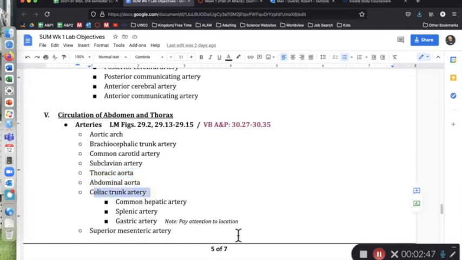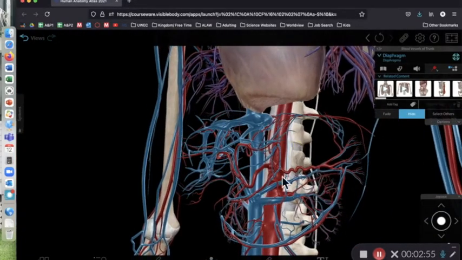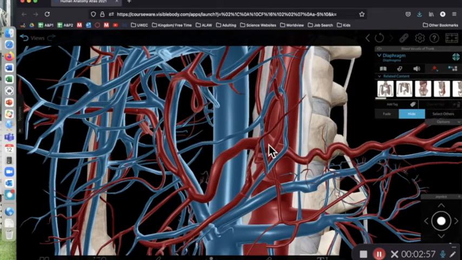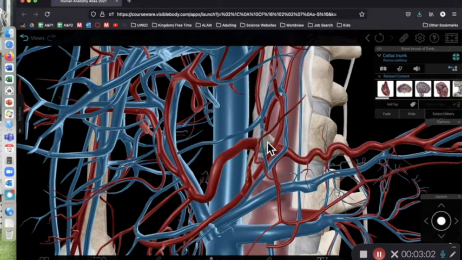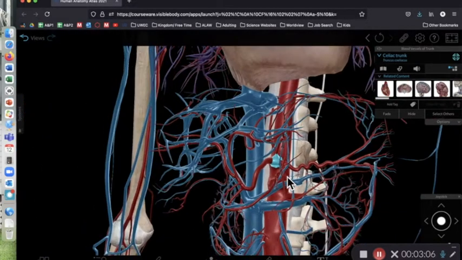While we're working with the abdominal aorta, the first major branch point is going to be the celiac trunk artery. And that celiac trunk artery is present right there. So here we have the abdominal aorta. The first major branch you need to know is the celiac trunk artery. And that celiac trunk artery is going to have three blood vessels leading away from it.